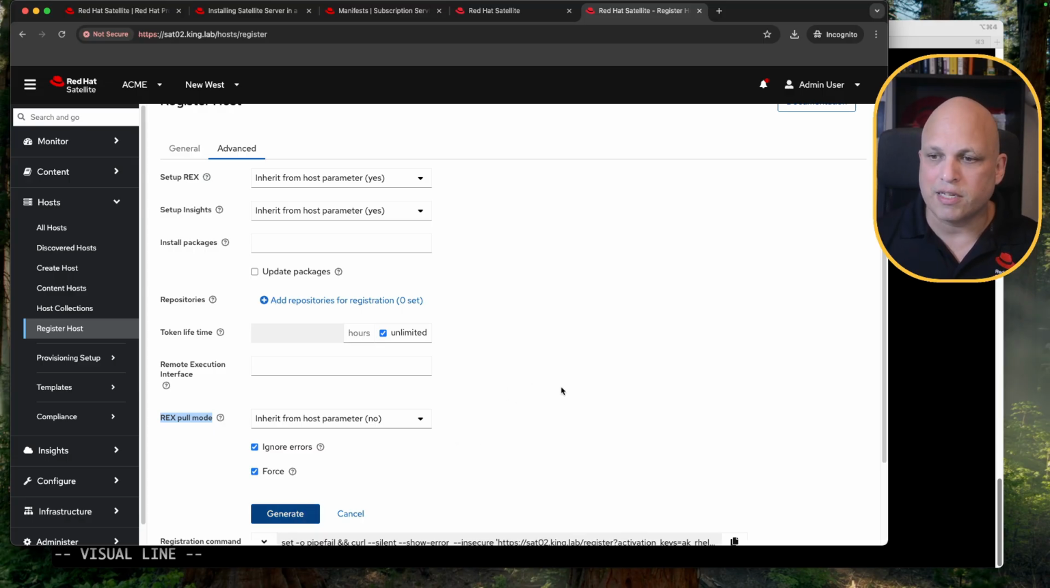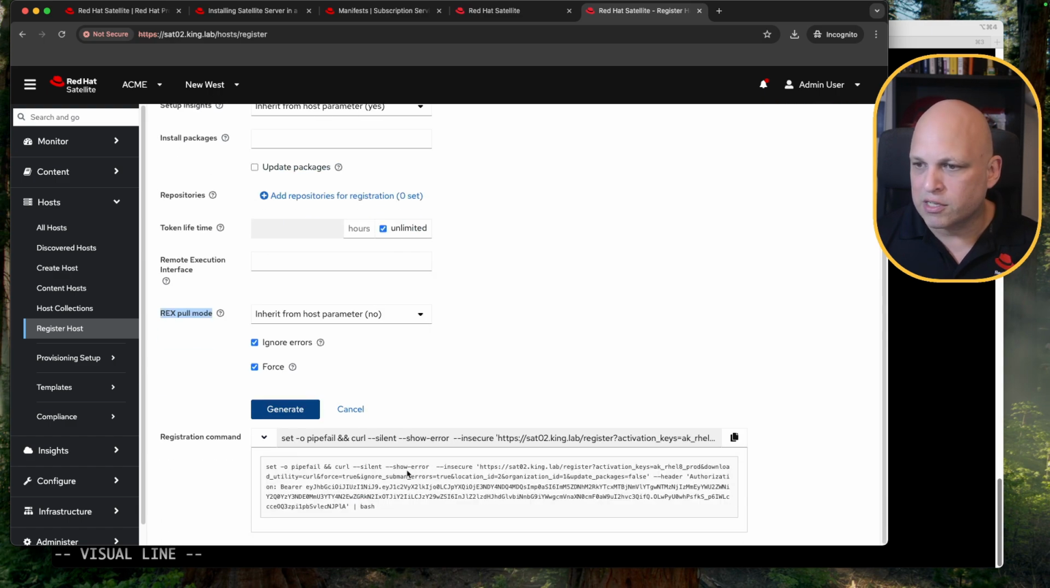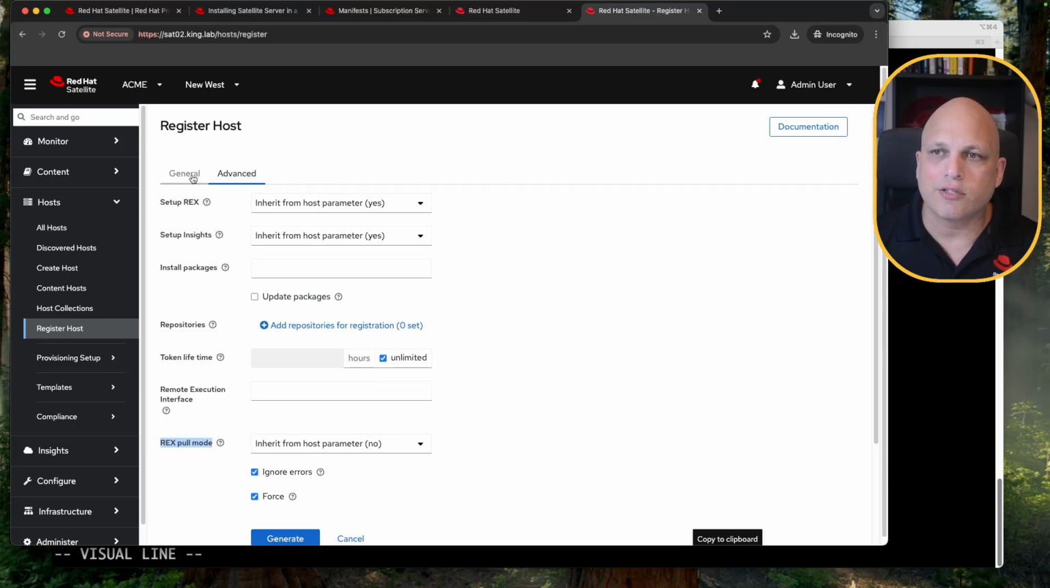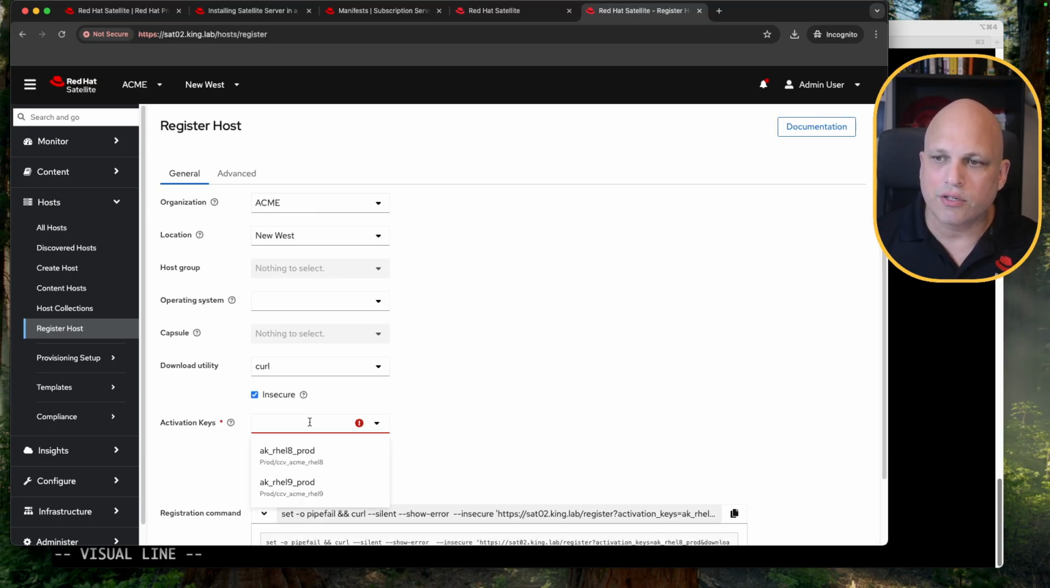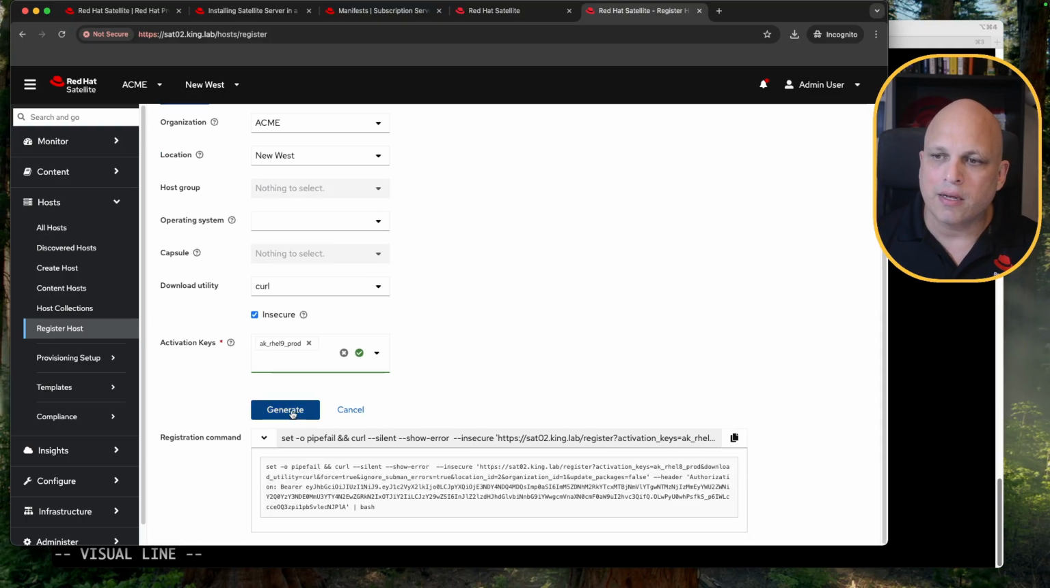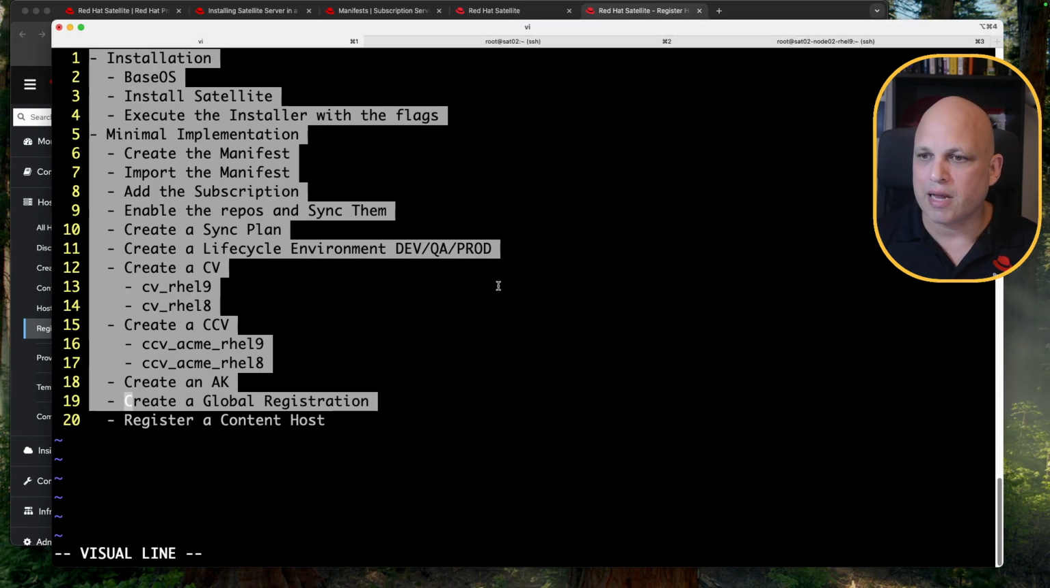So let's hit generate. That's it. I have this long line over here. Let me copy it, and I'm going to paste this in my text editor. This is for my RHEL 8. Let's say that I would like to create another one for my RHEL 9. I can just click over here, remove that RHEL 8, type RHEL 9, and click again on generate. And now I have my second global registration command for RHEL 9. And that's it. Simple like that.